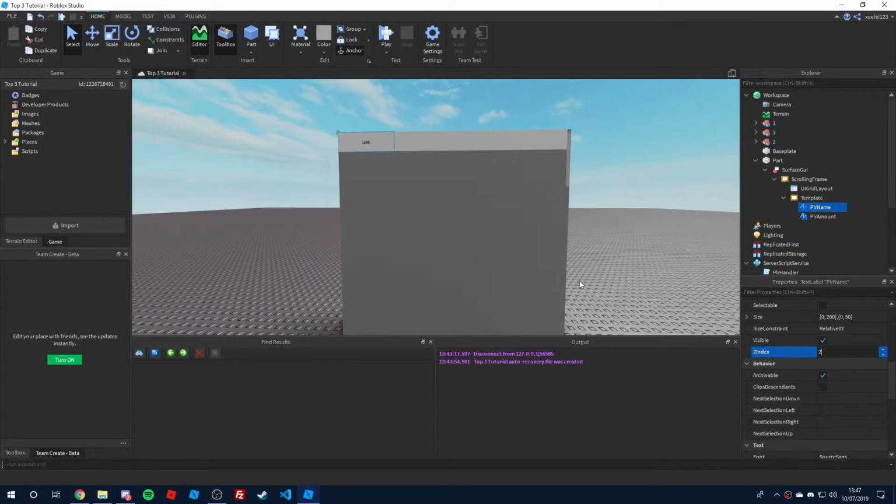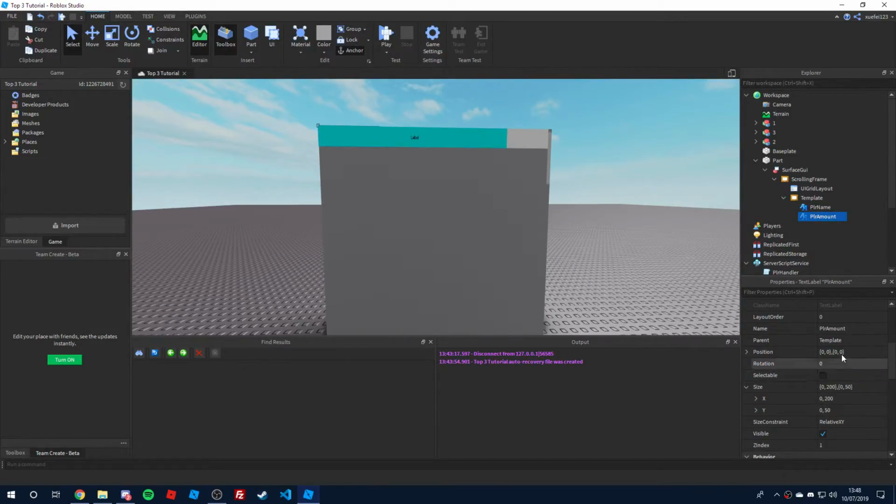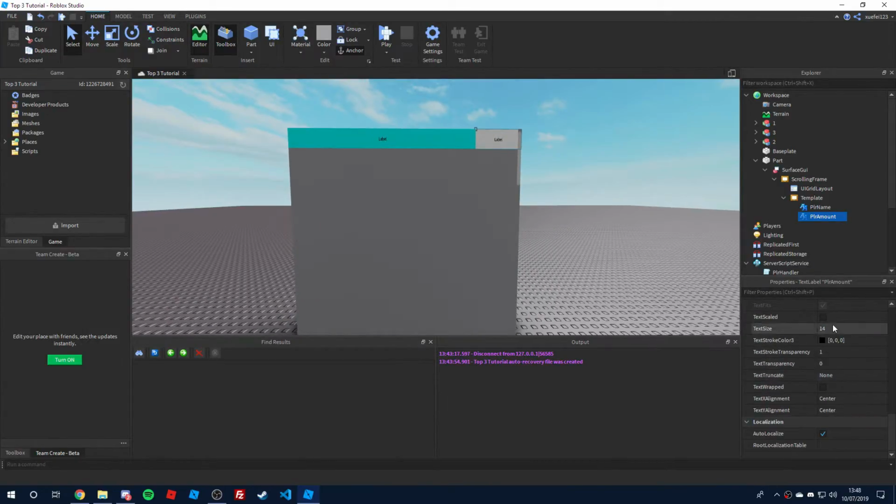Make the Z index 2, so that it goes over the top of that, and make it say 80% of the size of the board, and then 100% of the actual thing. And then what we want to do is position this at 0.80, sorry, and then do this 0.20, so this gives 20% of it. And we'll make this text scaled, we'll make this semi-bold, then we'll make this one bold.